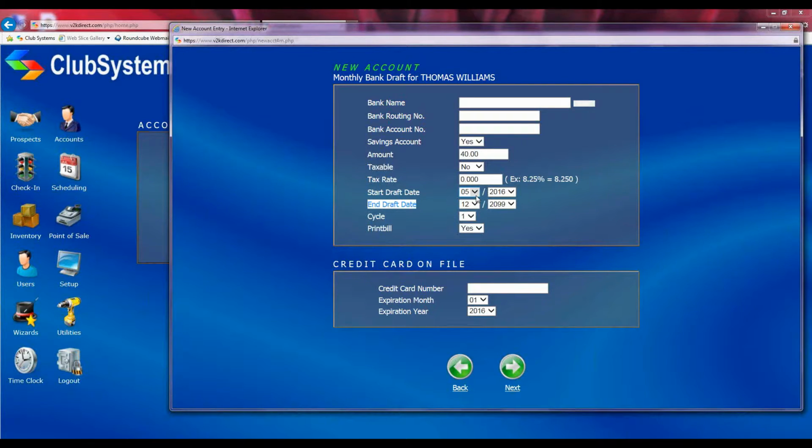And this is basically setting the begin drafting or billing date that we would like to start with, and then the end draft date as to when the customer is supposed to stop billing, if indeed they're supposed to stop at a particular time. So setting the start draft date is just simply telling the system we want to begin drafting or billing the member in this month and year.